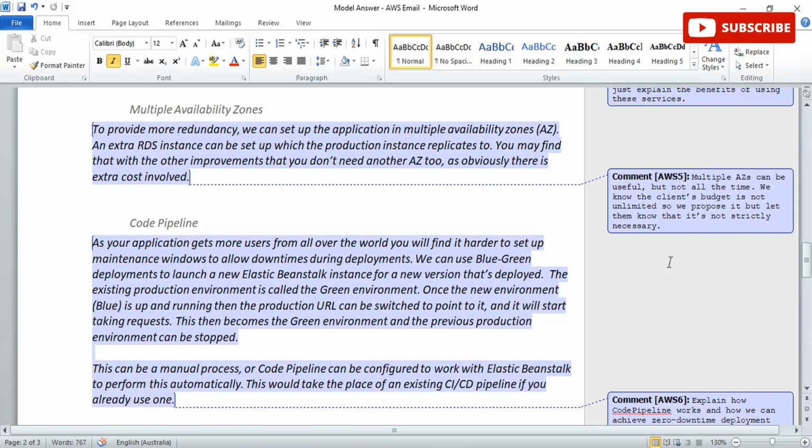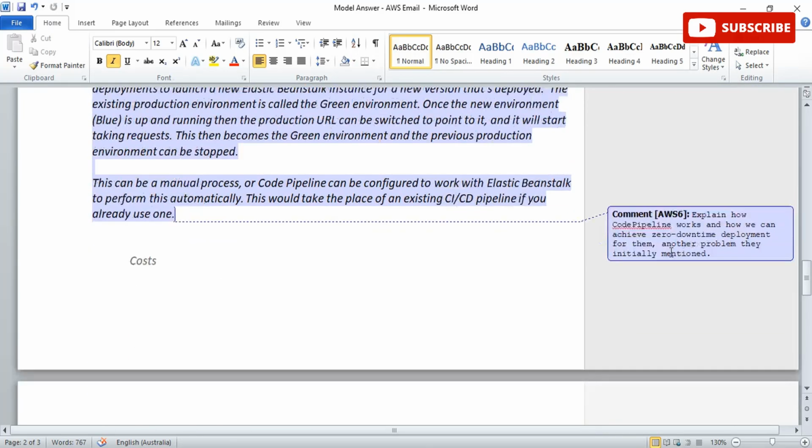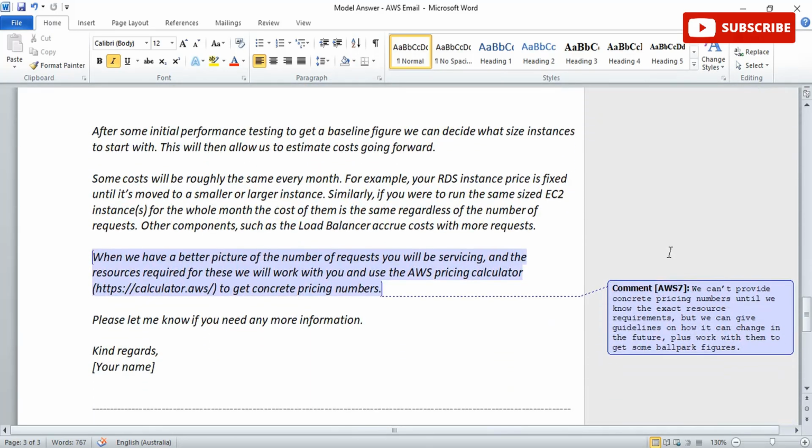Another problem they initially mentioned is that because they have only one environment, even if it goes down during deployment, it is a big error that will come to their website. So once the new environment, that is the blue environment, is up and running, the production URL can be switched to point to it, and it will start taking requests. Then comes the green environment, and the previous production environment can be stopped. This is basically a manual process, or CodePipeline can be configured to work with Elastic Beanstalk to perform this automatically. After that, you need to talk about cost.